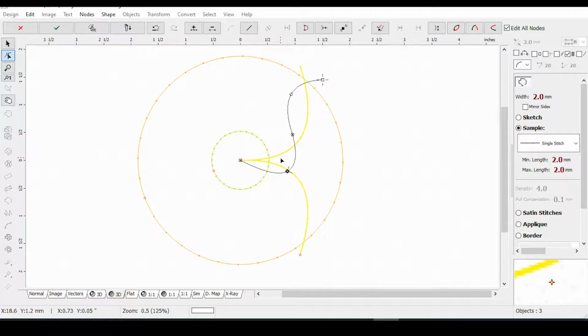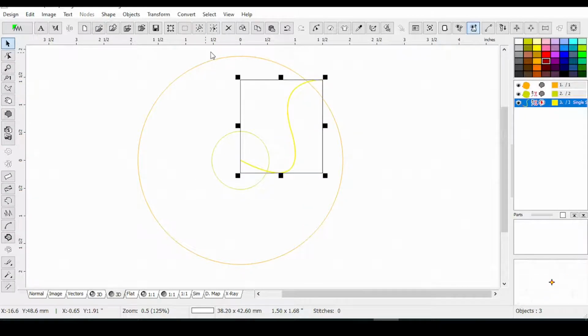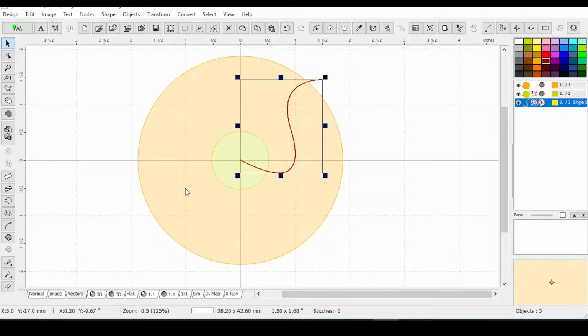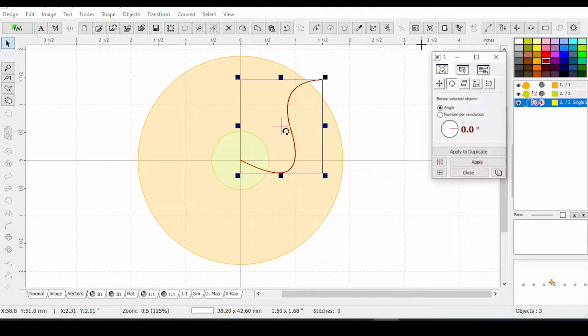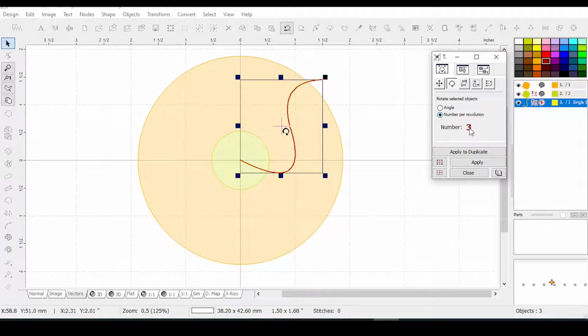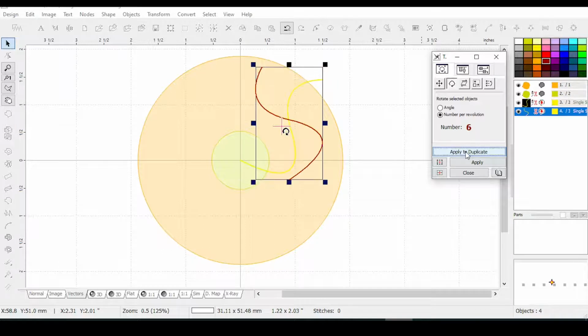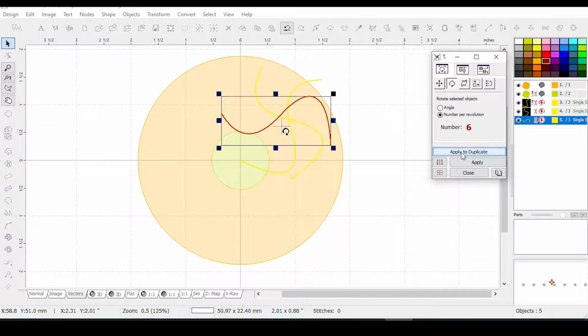And so what you can do is, if you go back to vector view and you see that we're still in the center, everything is still centered, so you can get your transformation window and give it 6 revolutions. Click apply to duplicate only 5 times. 1, 2, whoops, notice it's not, this focal point has to be in the center. Control Z.